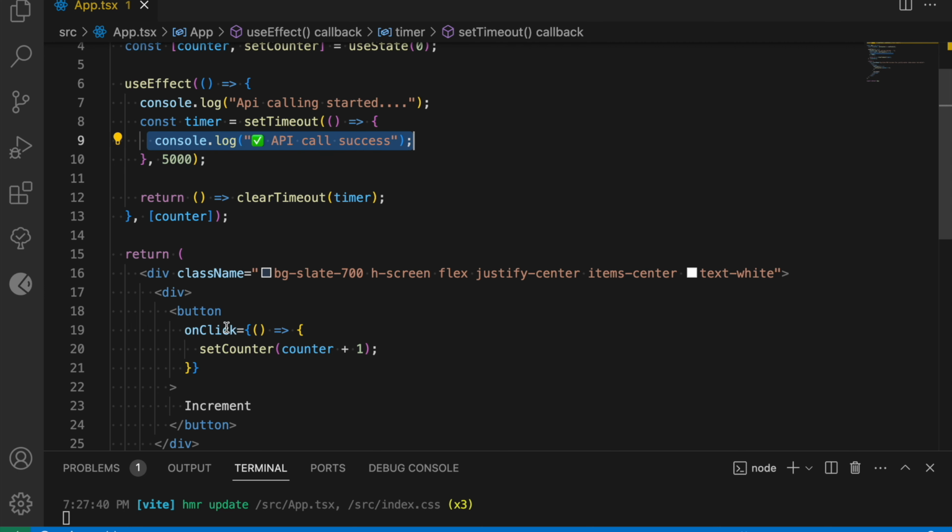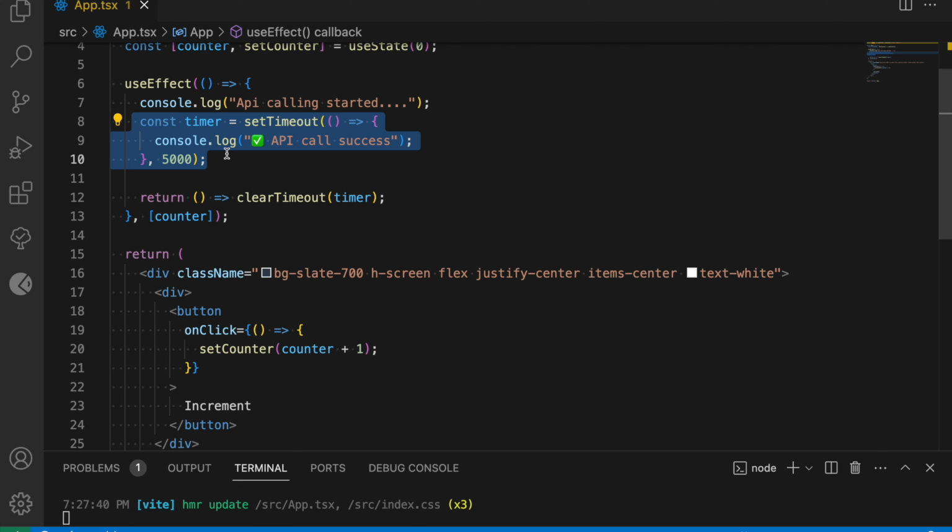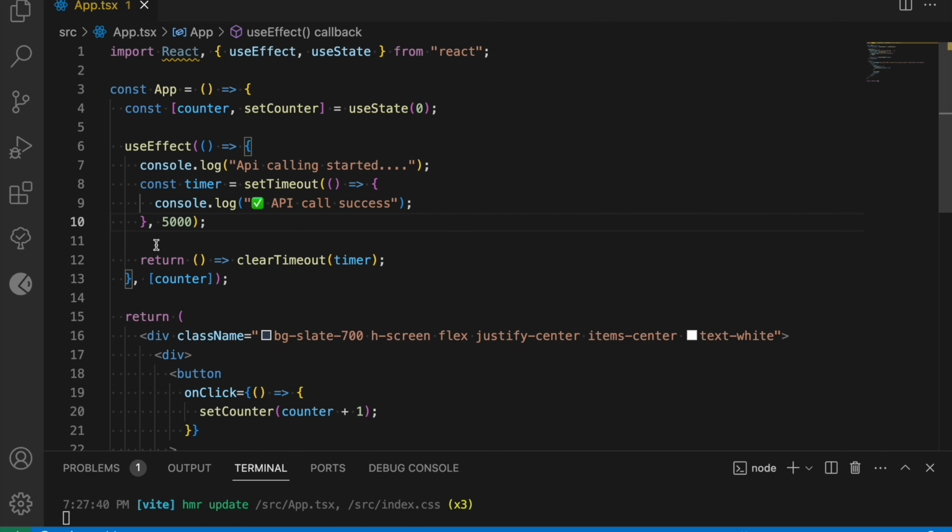So no matter how many times you click this button, it is going to clear this timeout and once again reset it as a brand new one. So that basically explains how the cleanup function works in useEffect. And this is basically all about the useEffect hook in React.